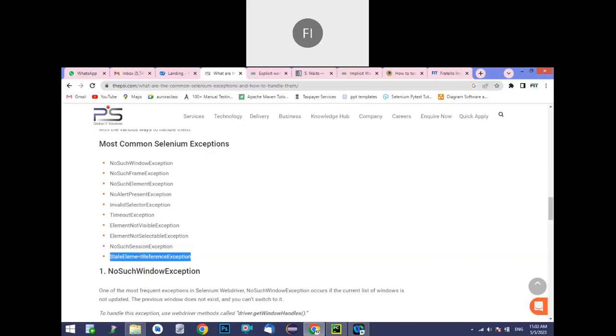And StaleElementReferenceException, which I explained already, is a very important one, and most interviews ask about it. Stale element exception means the element was located initially, but the second time you are not able to find it. It means the locator you are using, maybe id, class or XPath, keeps changing for the respective element. In those cases this stale element reference exception comes.